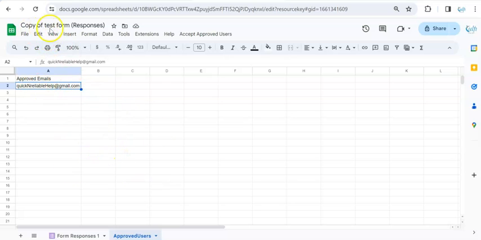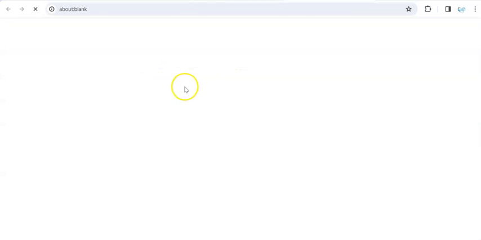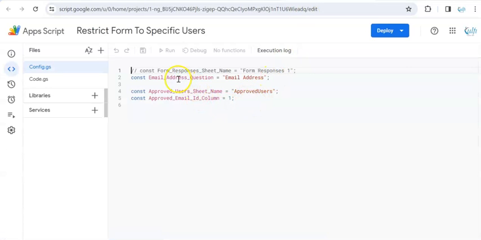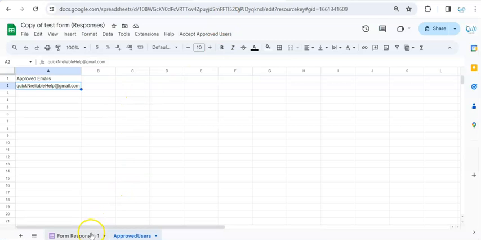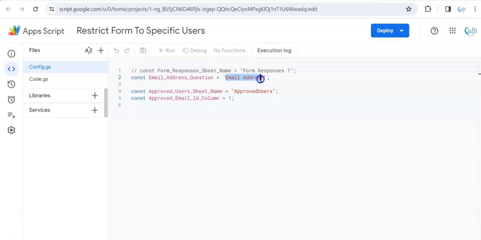Now before I show you how to make a copy of the form, let me show you quickly how to change this, right? So I'll do Extensions, App Script. If ever you want to change this, what I have done in the app script is put this email address question is email address. This is the question that I should check against. So this is the email address submitted from the user, and this is the email address question. If ever you change this question, then you have to come over here and change this part.